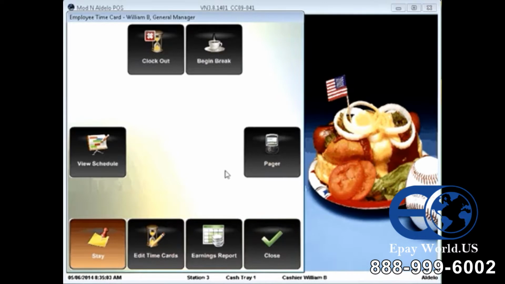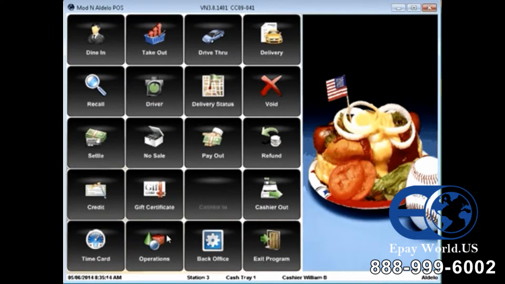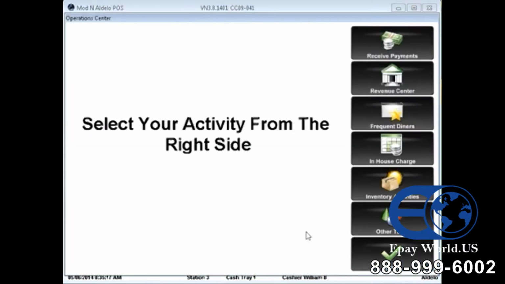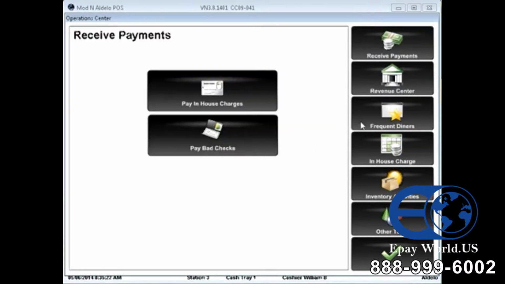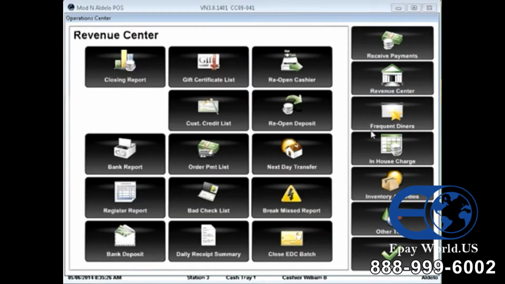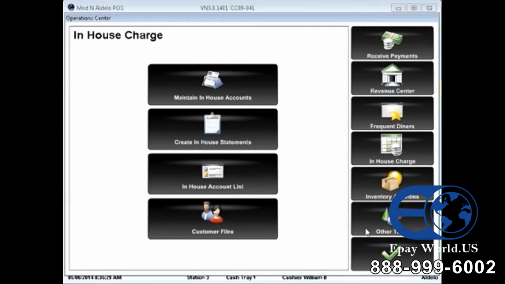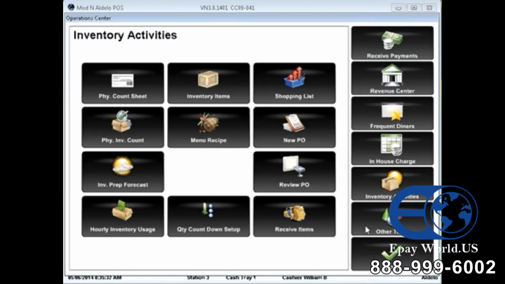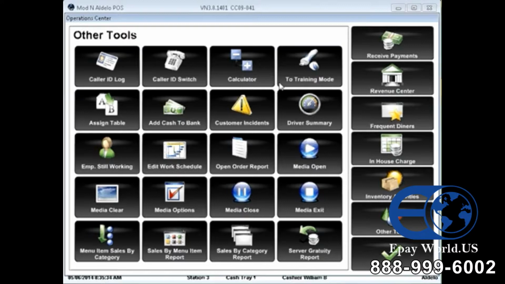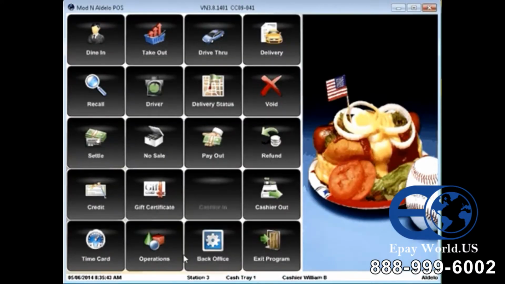I can view my schedule, set a pager. If you have the access authority, you can edit time cards, view earnings reports, or simply hit close. The operations section of the software allows you to quickly look at a variety of different options inside the software. Things that are dealing with your payments, revenue, frequent diner, in-house charges, inventory activities. Other tools give you a variety of reporting options, as well as options for media center integrations. And of course, done exits that section.